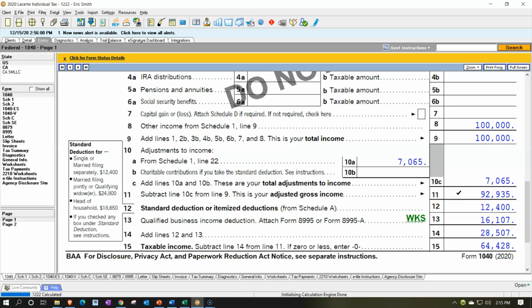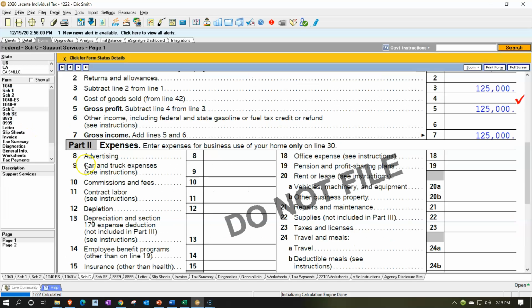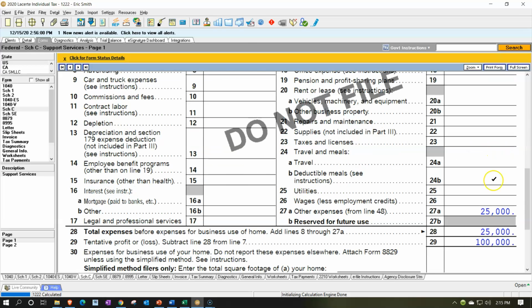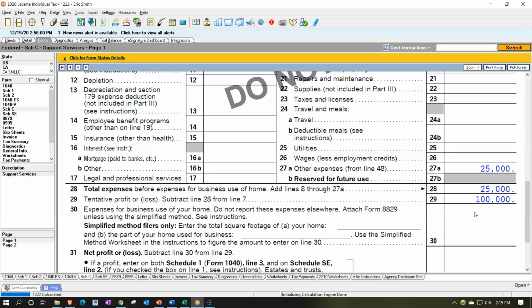Then we have the adjusted gross income, the standard deduction, which is not tied directly to the Schedule C, but rather to anybody, the single filer standard deduction. And then we have the qualified business income deduction, which is not really our focus here. And then that's going to give us our taxable income down below, the 64,428. So we're focused here on the Schedule C. Let's go on over to the Schedule C. We've got our income up top and then our expenses down below. The only expense we have included is the accounting expense down here because that's obviously the most important one. And that gets us down to the 100,000.